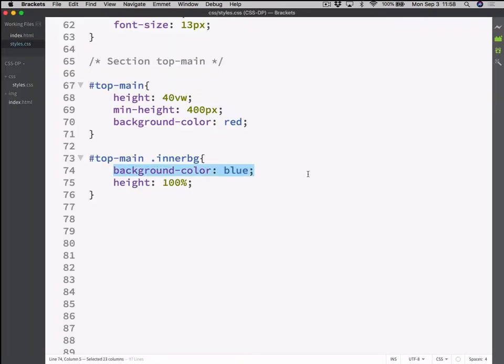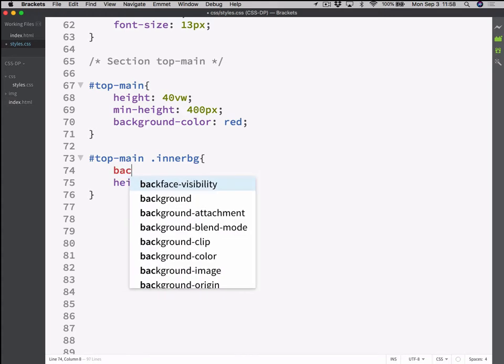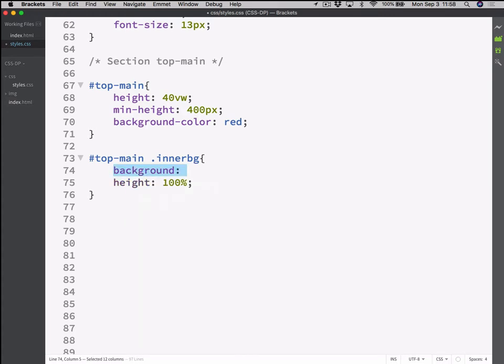So let's put it. Instead of background color, let's put a background alone. This is a shorthand for many background properties. We can specify a color and an image as well. So it will try to apply the color and also the image. Let's just apply an image as a background. So just URL. We have to tell it where is the background image we want to apply.